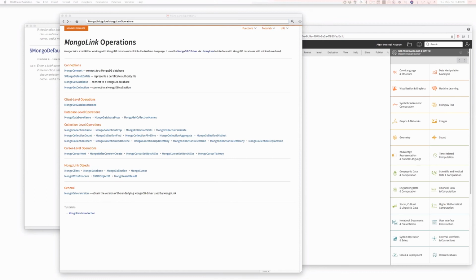Exactly. Are we putting the whole MongoLink code base out on GitHub or something? What are we doing with it? There's a process to migrate it to GitHub. Okay, so it's not on GitHub yet, but it will be there quite soon.